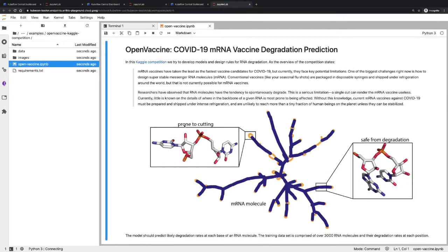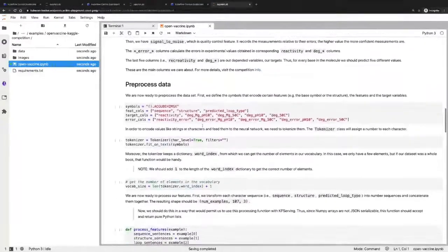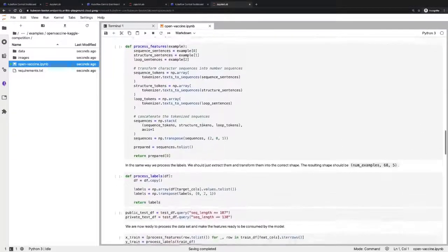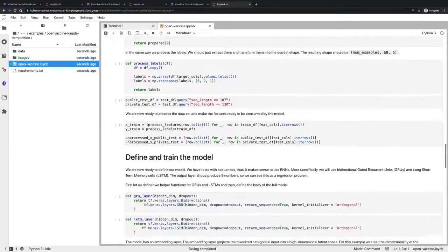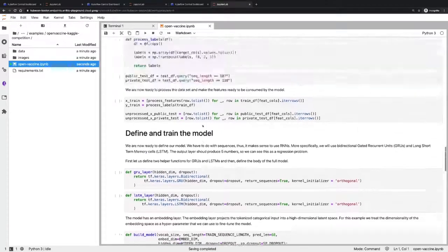So we created this notebook to work on the Open Vaccine Kaggle challenge, as we wanted to tackle a real-world problem. The challenge is about trying to locate the weak spots of a messenger RNA structure to help create a stable vaccine. This notebook contains a typical data science pipeline, starting from data processing to model training and then evaluation. I won't go too much into details of what this notebook is actually doing, because we don't care right now, but you will be able to play with it after the demo.